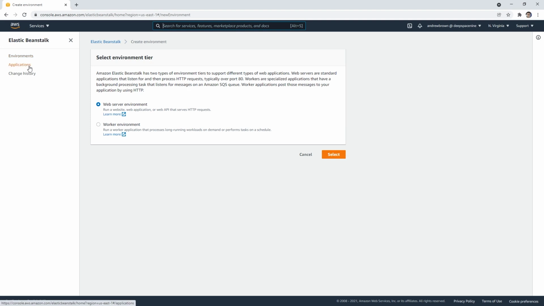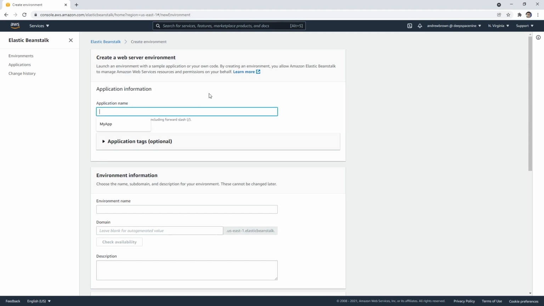We need an environment and an app, and then we set up our application. We have two tiers: a web server environment and a worker environment. Worker environment is great for long running workloads, performing background jobs and things like that. And then you have your web server, which is your web server. And you can have both, and it's generally recommended to do so. But anyway, what we'll do is create a new application.